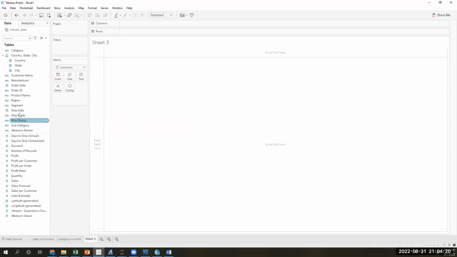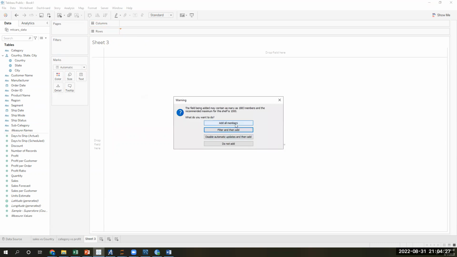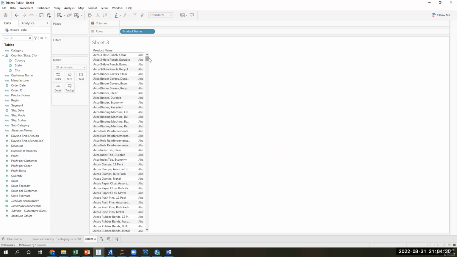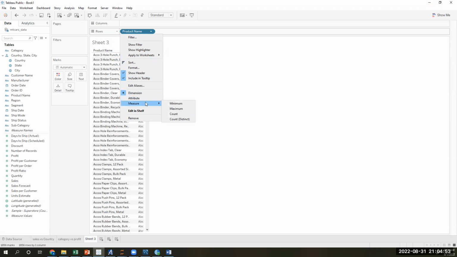I understood what you're asking. Previously we pulled all these product names, right? To avoid the duplication, do we have an option here to choose only the distinct entries? Yes, we have. You can see dimension, attribute and measure. In measure, count distinct.